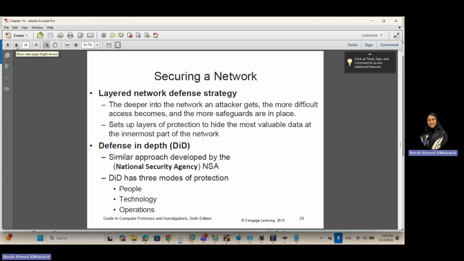What is a layered network defense strategy? When we try to protect anything, we can utilize a layered network defense strategy. This means protecting a network using multiple layers of defense. We are not using one layer, we are using multiple layers. Rather than relying on a single defense mechanism, the idea is that if an attacker manages to compromise or bypass one layer, there are still many other layers that prevent the attacker from reaching the most sensitive information or data. So the concept here is defense in depth.